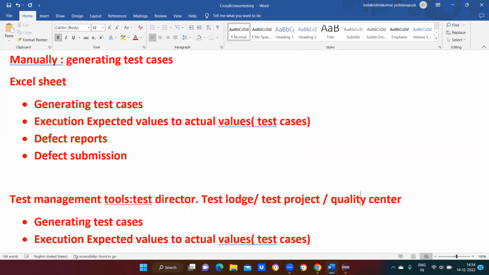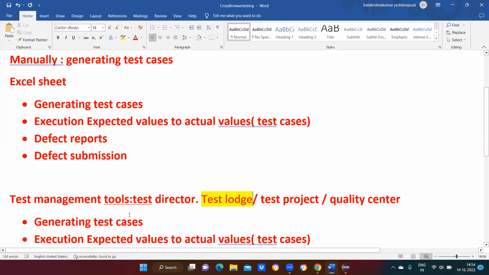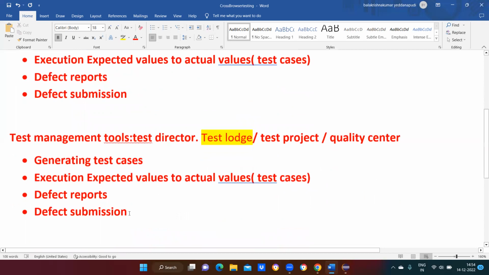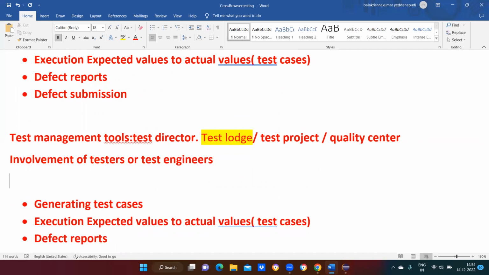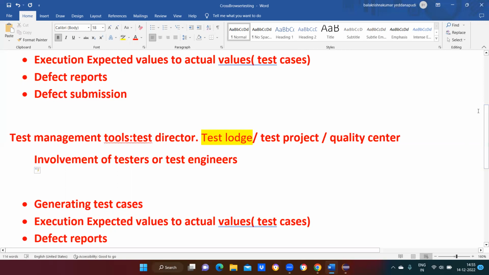So once the manual is completed, I will show them how to write your test cases in a tool called TestLink. In this reporting tool, how we write test cases, how we do execution, how we prepare a defect report, I will show in this tool. Okay, so in generating test cases, execution, defect report, as well as defect submission, this is the involvement of testers or test engineers.